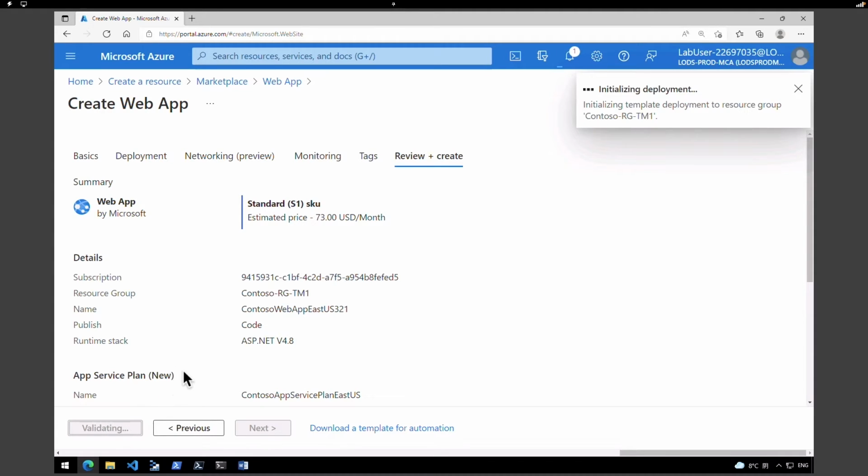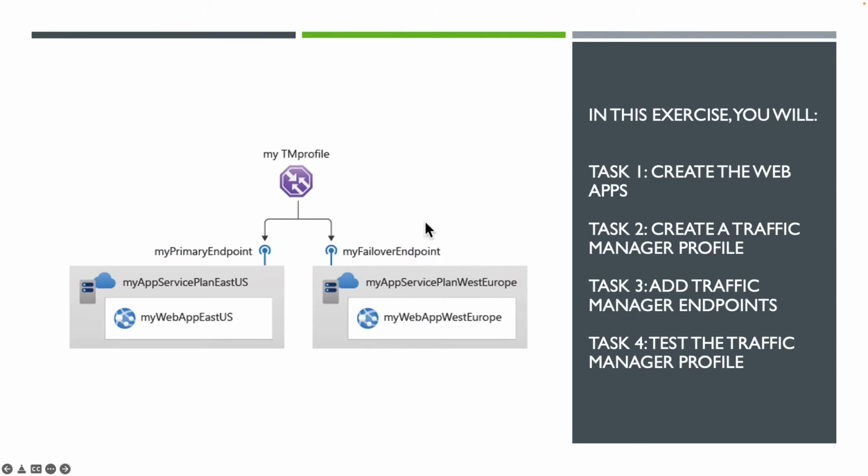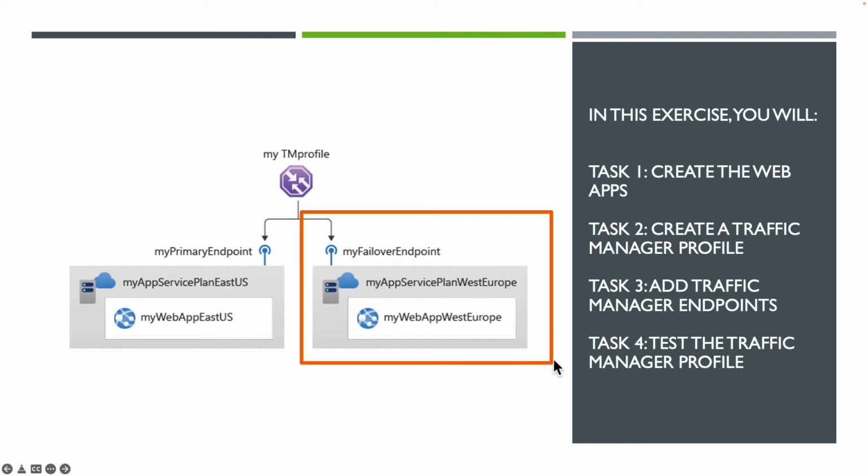So now this is going to create the web application. It will ideally take 1 to 2 minutes to complete this whole process. While this is happening, let's go and create another web application in the West Europe region for our next test, to create the traffic manager profile.